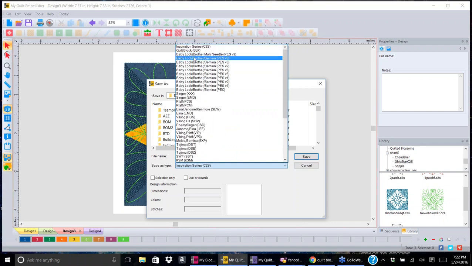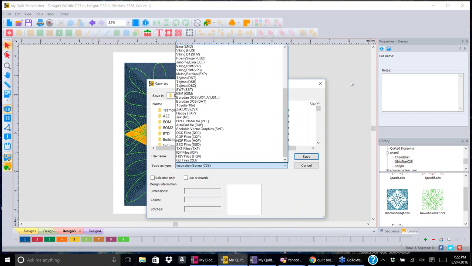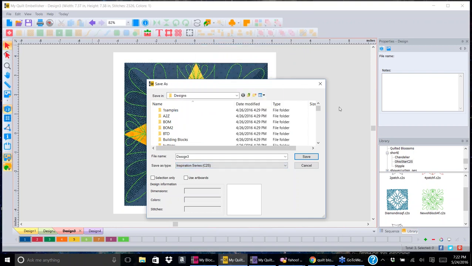getting creative with things. I can save it as a Pez format. We can save in a format for any embroidery machine out there. So if you are one of those people who collect machines and you have multiple brands, by all means, we got you covered. So whether it's a commercial machine or a domestic machine, you would just change the format right here.